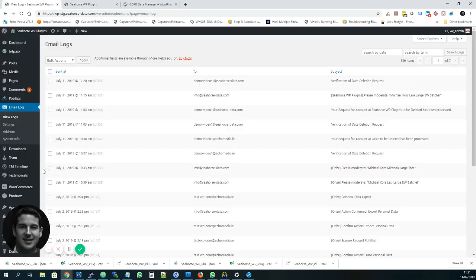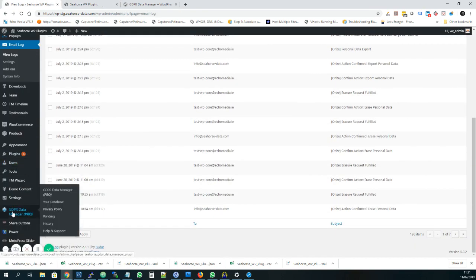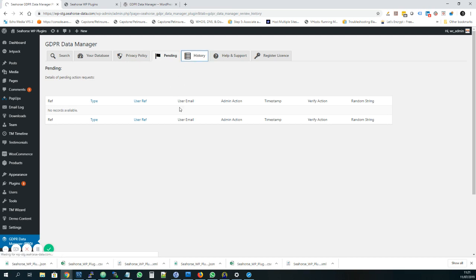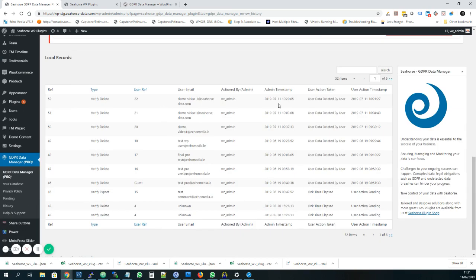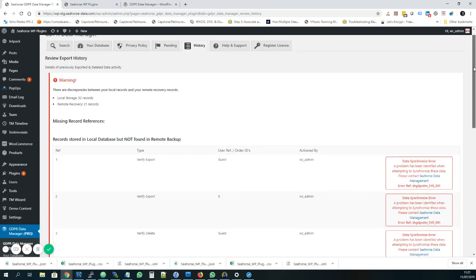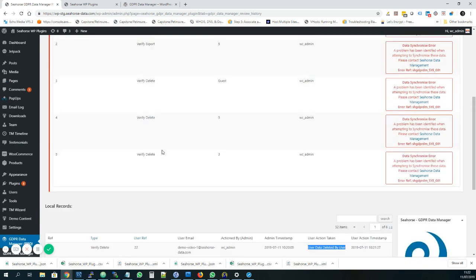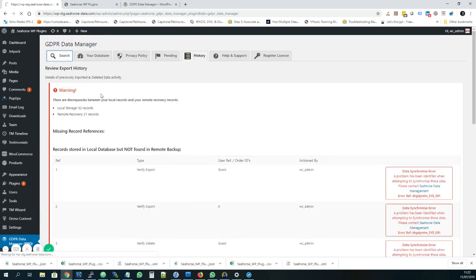So just to take you back to the GDPR Data Manager plugin, and see that there should be no longer anything pending, but there is a record here just now for user data deleted by user. So all these records are stored remotely. I skimmed over this section very quickly because it's not likely to be relevant initially, but it's worth just mentioning very quickly.